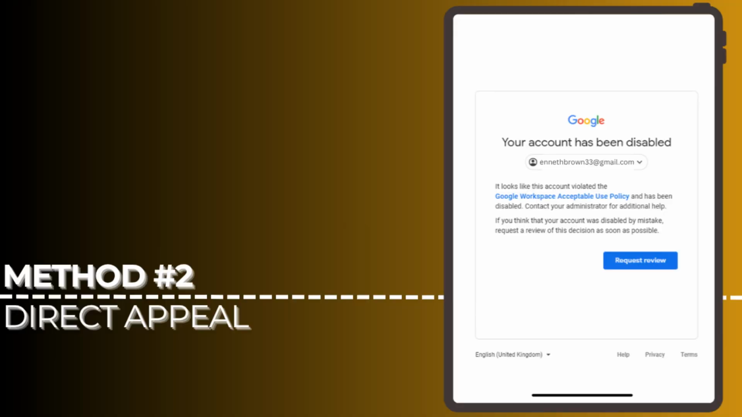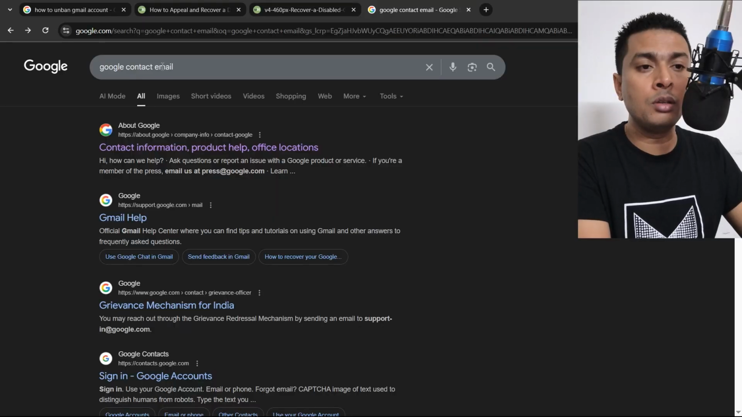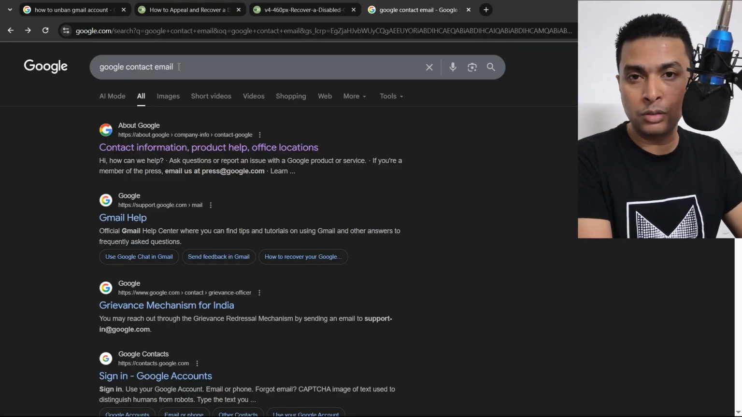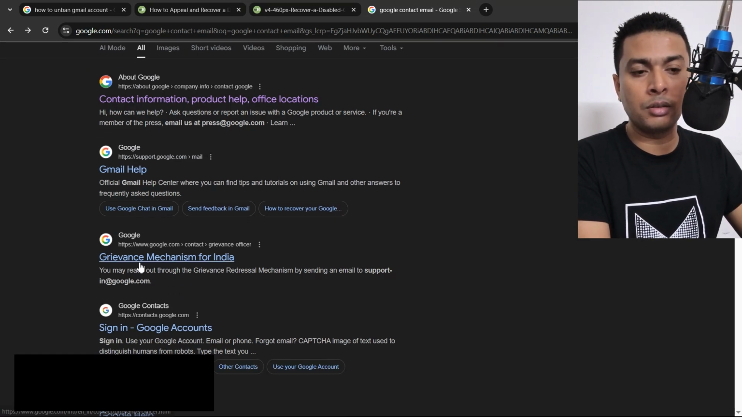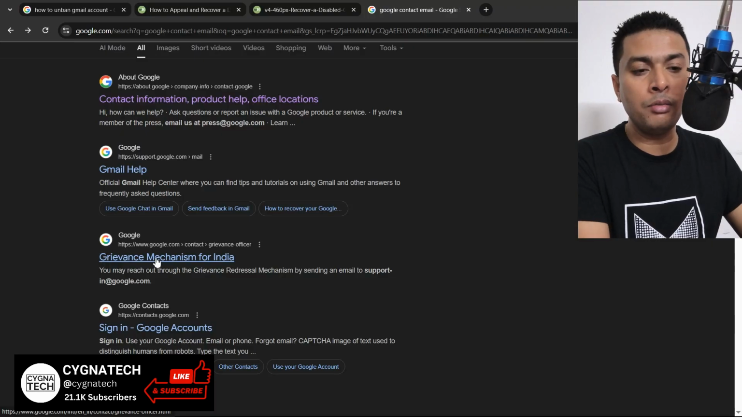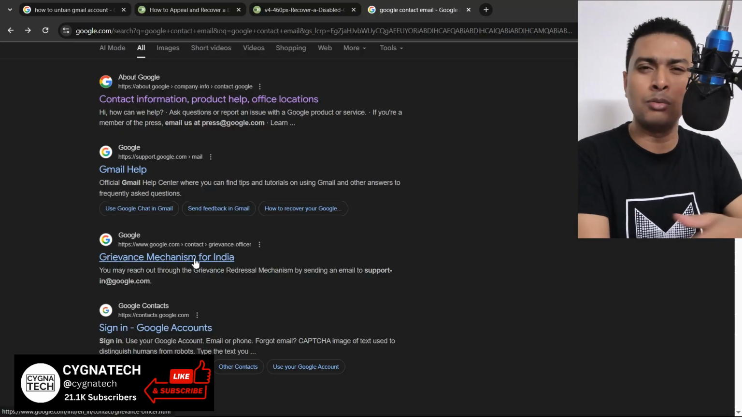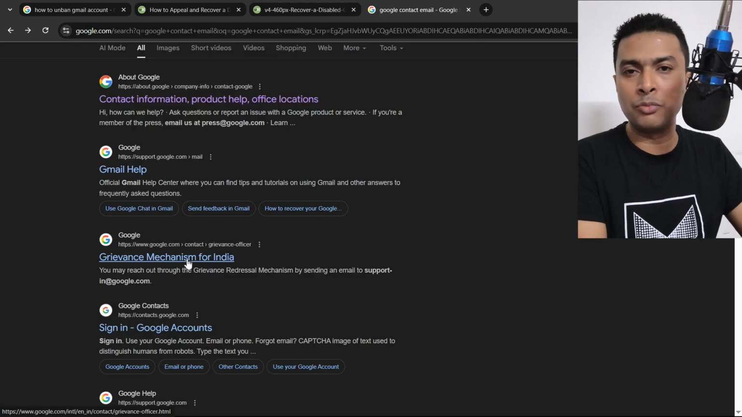The second method to contact them is to email them directly. And how to get their direct email contact? You could go ahead and do a search for Google Contact Email on Google search. Simple. And you just click on the third option, grievance mechanism for India, or whatever your location is. Your location would be mentioned out here.